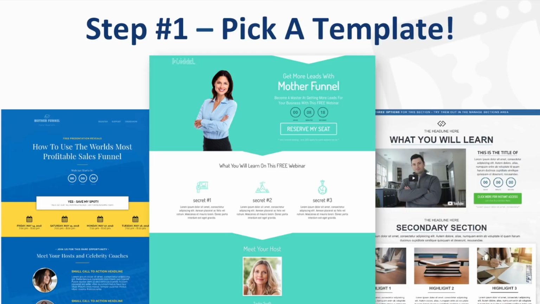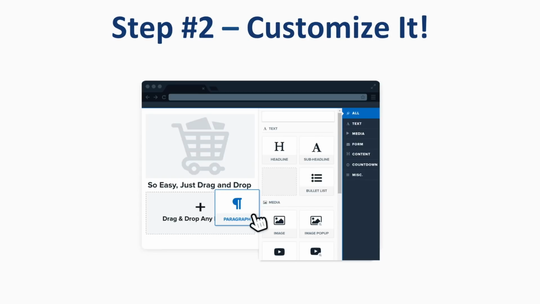So the first step in this process is to look down below and find out which one of these templates you like the most. I'm going to show you in a second how you can customize it, but the first step is to pick the template you like the most and select it. The second thing you do is log into ClickFunnels and edit that template. I'm going to log in really quick right now and show you how simple and easy it is to edit a page here inside of ClickFunnels.